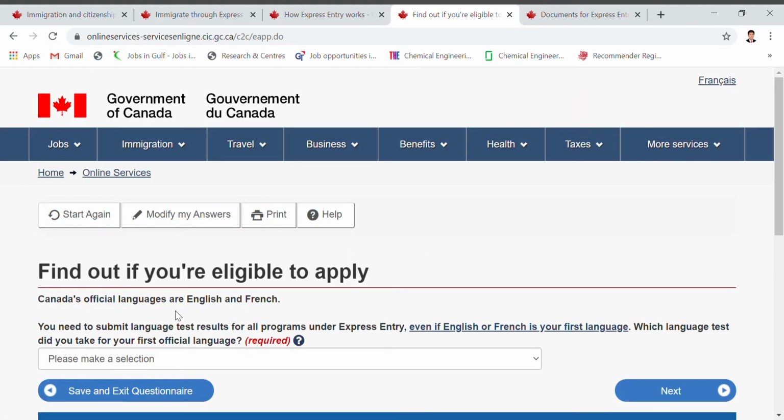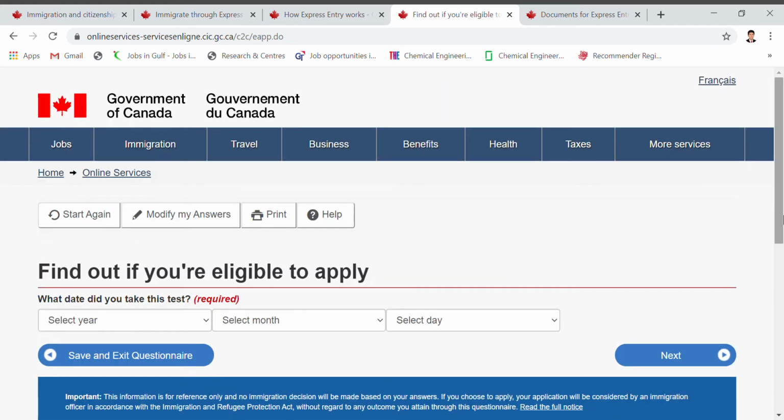Then there are a lot of questions. The Canadian official languages are English or French. You have to submit your English language result. Like, I have submitted the IELTS. Then you click next. Then they will ask a lot of questions about your language ability, your nationality, your age, the family members that will be applying with you, your education, your work experience, and the details of a job offer from Canada. They will ask about your work experience from inside Canada, or from outside of Canada.